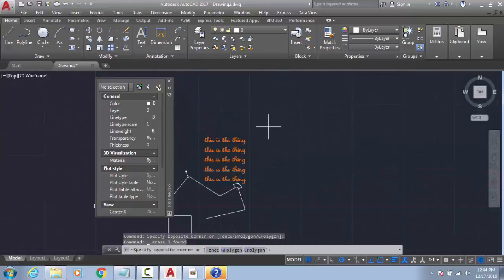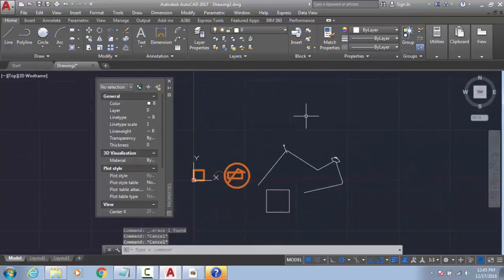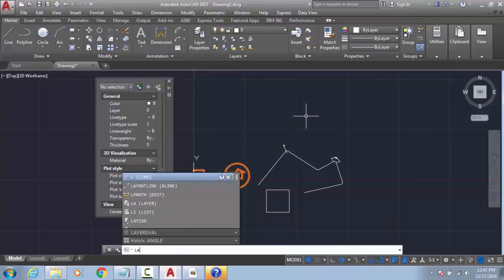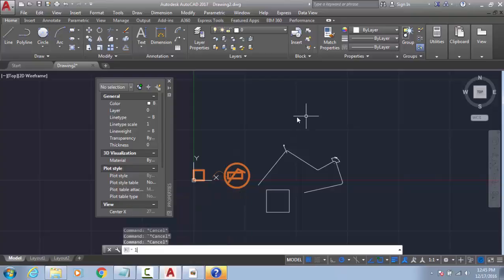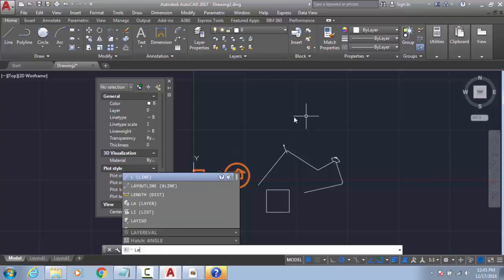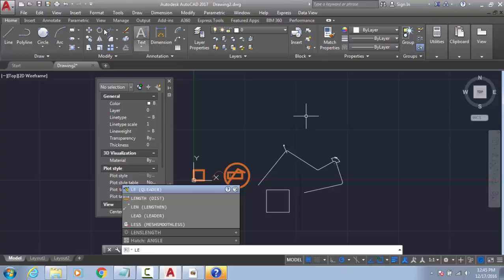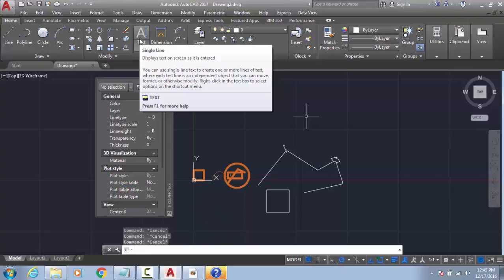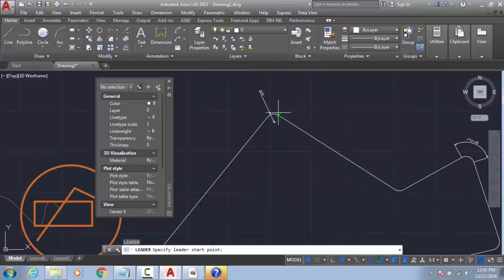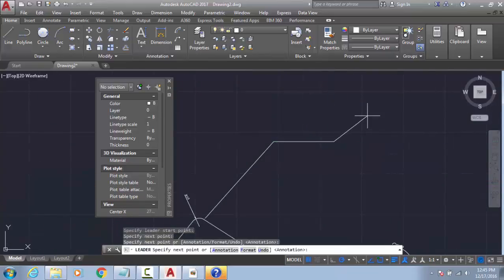And if you want some notes with a leader, for example LEA, leader, or LE is also one command, that is quick leader. It is the same as multi-line text and text: in text it was only one line, in multi-line text it was multiple lines. Same case, if I use LEA, leader, I select one object, select this and enter. Now I can put any text here.